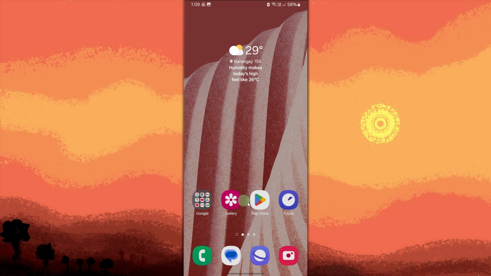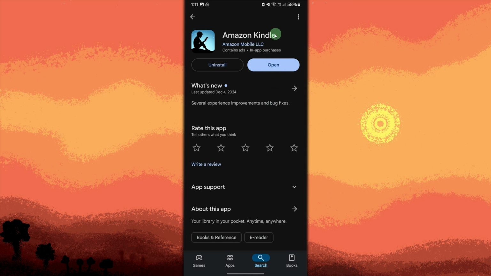First, install the Kindle app. Open the Google Play Store, search for Kindle, and make sure to install it.